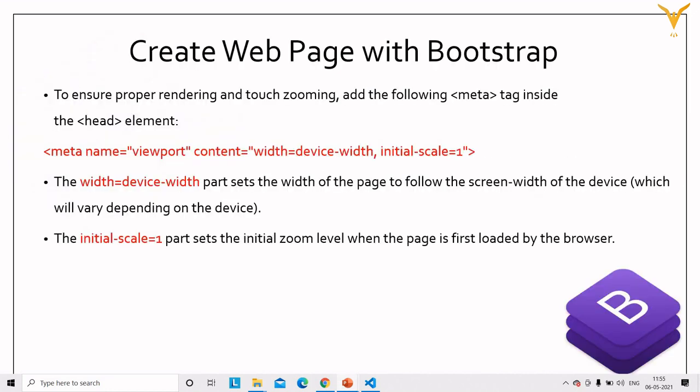So I hope you have understood how to install Bootstrap. In the next video we are going to start with our Bootstrap code.